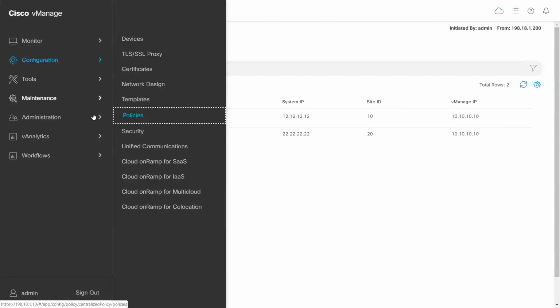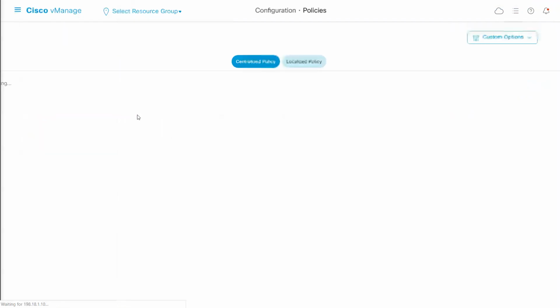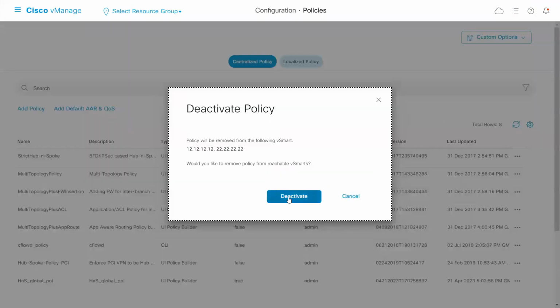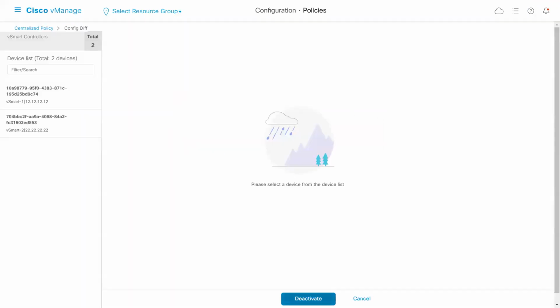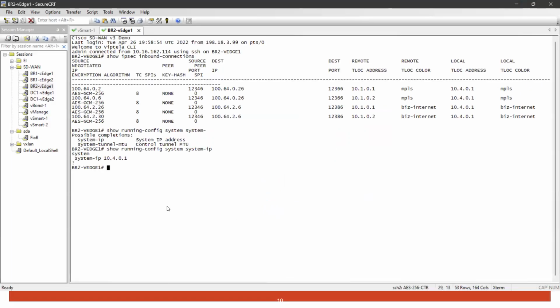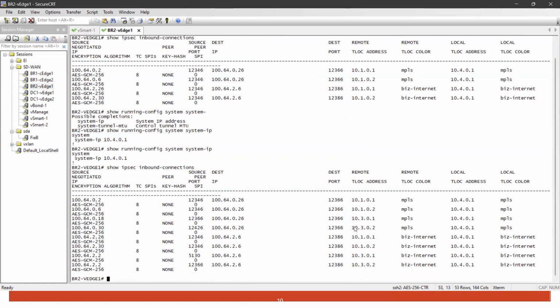and if we go to the policies, and here we click deactivate. That means we are removing the policy. And if you deactivate the policy, you will see that your inbound or outbound connection, they have the IPsec tunnel with the other branches as well. That is 10.3. And you can see everything is no longer only towards the data center. Now we have the branch to branch tunnel as well.